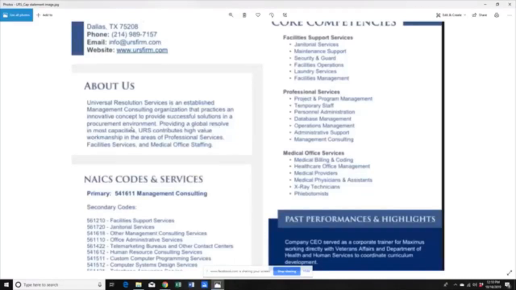So a global resolve, again, I'm not sure what that means or what a contracting officer would interpret that as. "URS contributes high value workmanship in the areas of professional services, facility services, and medical office staffing." And that last sentence here is really the payoff, because there's some more specific stuff that aligns with these other areas of your statement. So just this first sentence, it's really up to you.